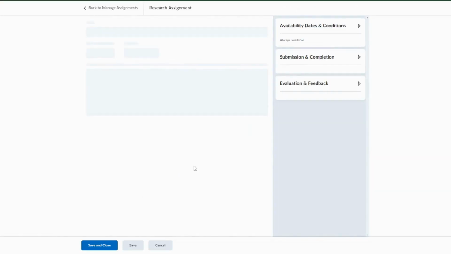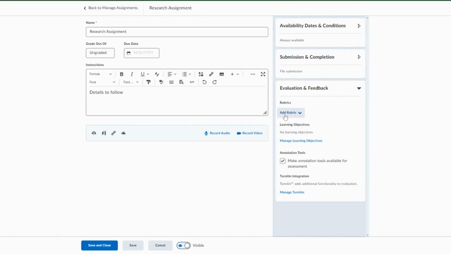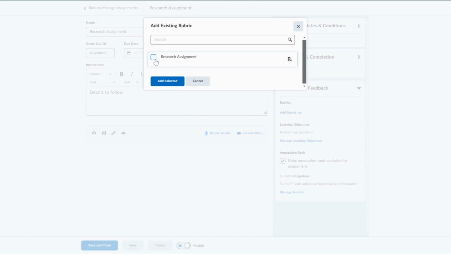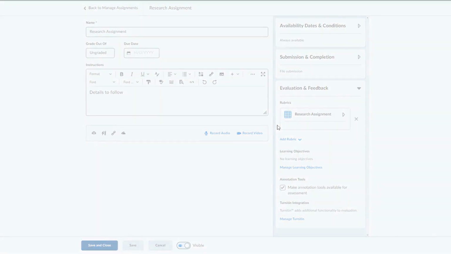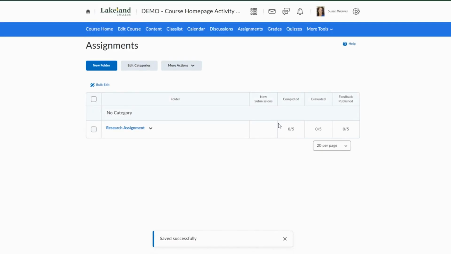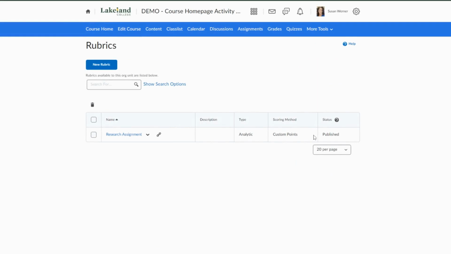Edit, Add Rubric under Evaluation and Feedback, Add Existing, click on the rubric and Add, and click Save and Close. So let's go back and check on that rubric status. You will now see that it is attached by seeing the link icon. That's how you create a rubric within D2L.